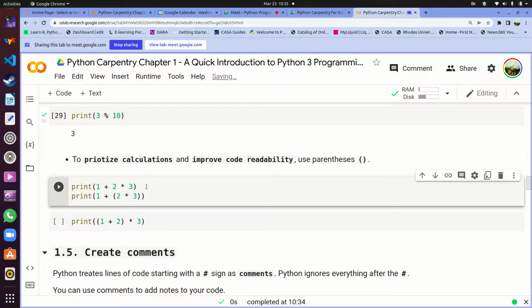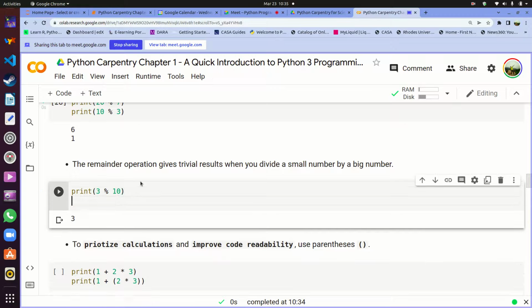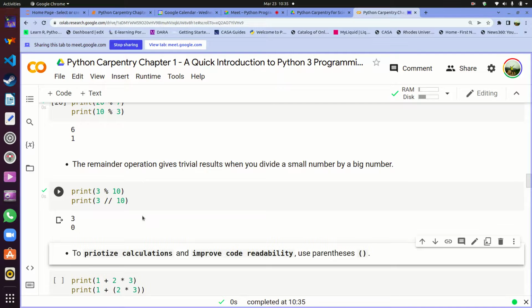So, just before we move on, what happens if you put a double slash on 3 divided by 10? Do you get a 0? So let's see. Print 3 double slash 10. You should get 0. Does it? Yeah, you get a 0. It just chops.